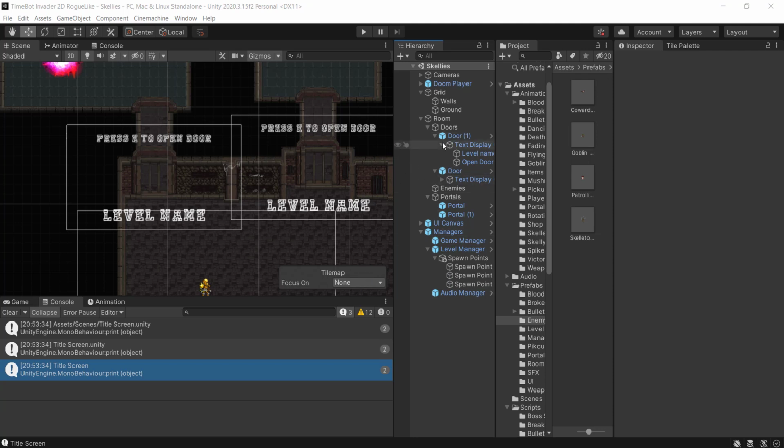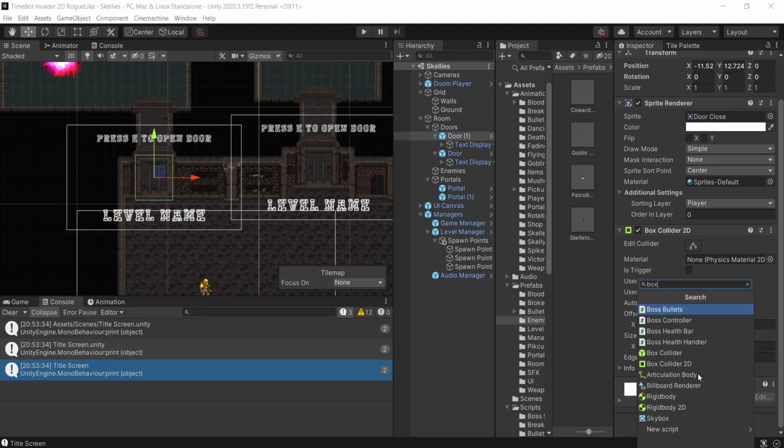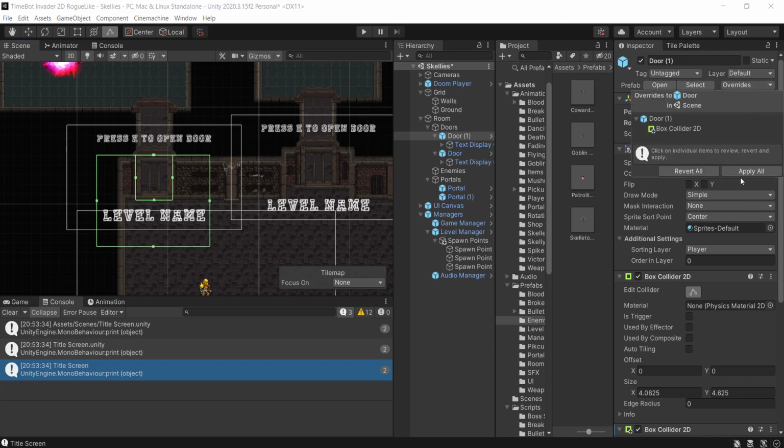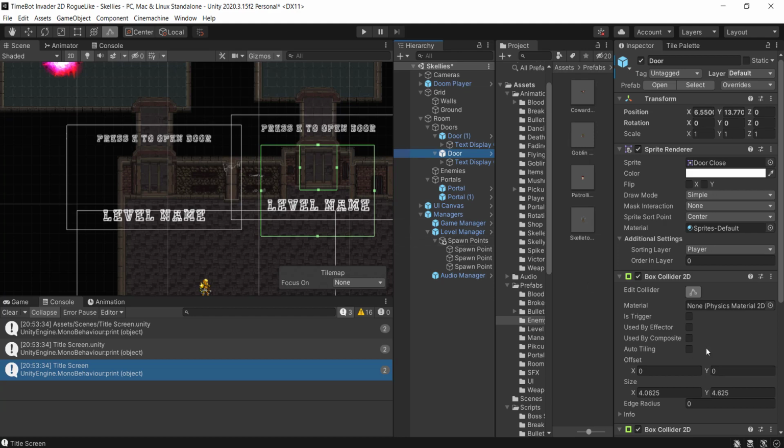First of all, I'm going to go into the door in here and I'm going to go ahead and add another box collider, which is going to be the box collider 2D, which is going to be a trigger, and I'm going to make it a little bit bigger. So I'm going to make it yay big so it's right around the door, and I'm going to go ahead and apply the changes. So apply the changes.